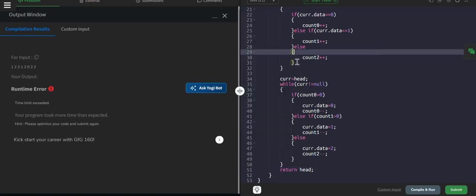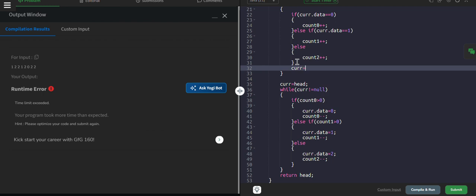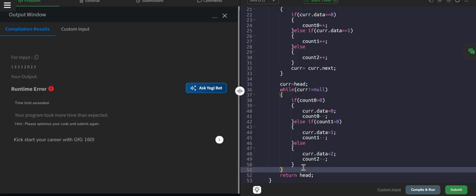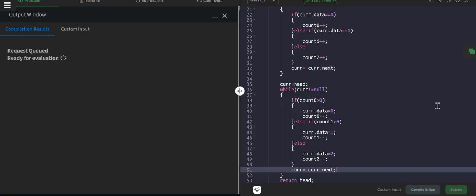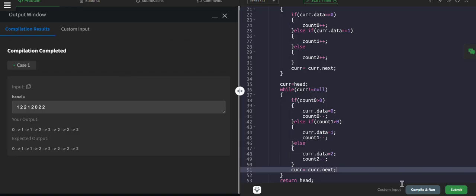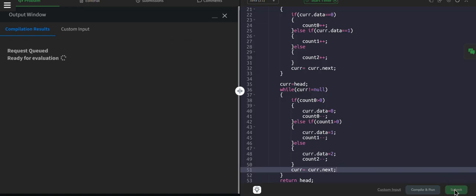Okay, one thing to note here is we have not done current is equal to current dot next here, as well as we have not done it here, so the loop will run for infinite time. That is why we're getting that issue. Now let's submit.